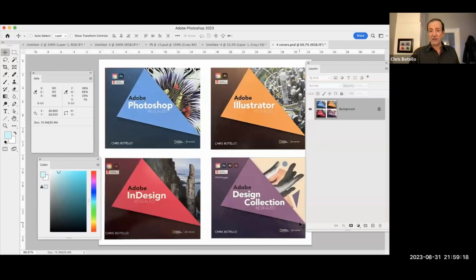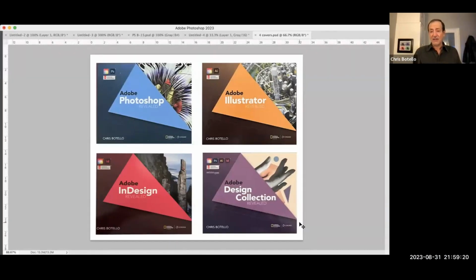I want to tell you a little bit about my books just very briefly. These are the four covers of my book. I'm just gonna hit my tab key. I write for National Geographic Learning. It's called the Revealed series. And I've written a book on Photoshop, Illustrator, and InDesign. There's also a fourth book called the Design Collection, and that is a compendium of the other three. It's 7 chapters of Photoshop, 5 of Illustrator, and 6 of InDesign. And there's also a separate integration chapter that's unique to that book.